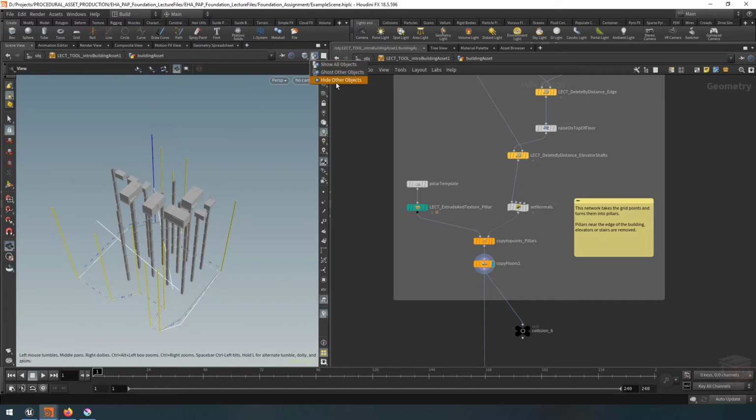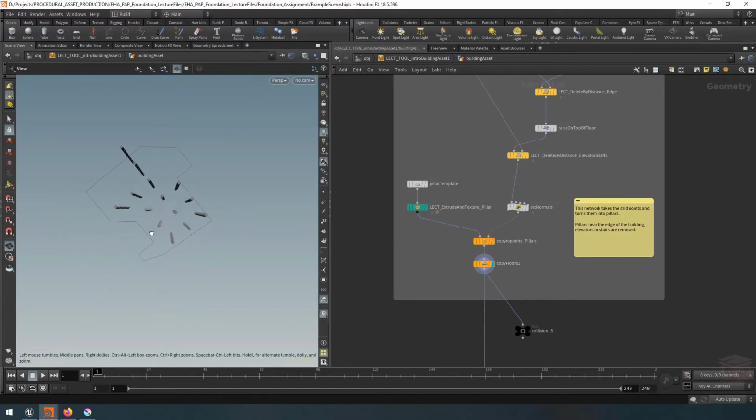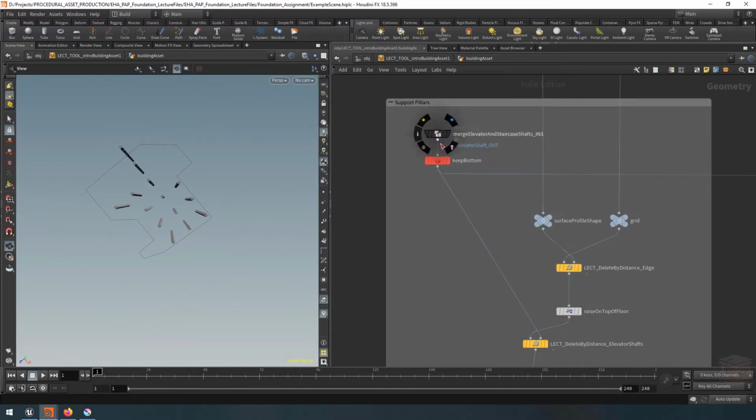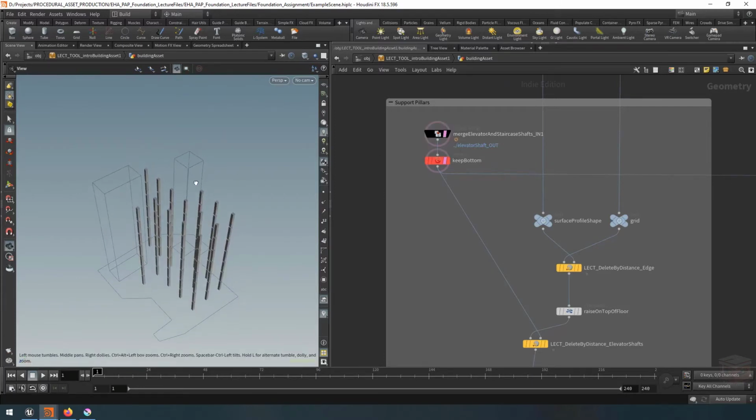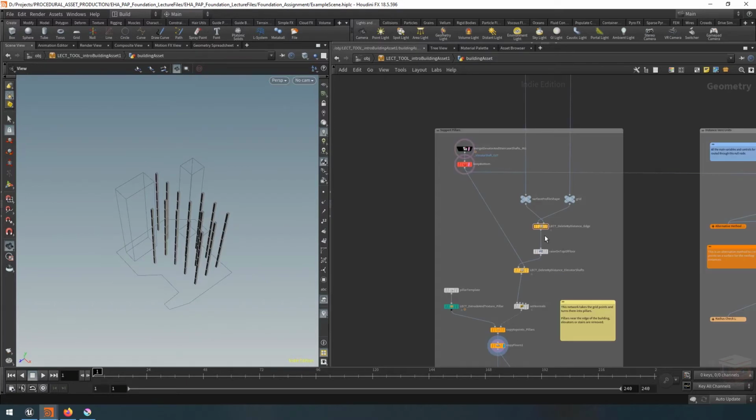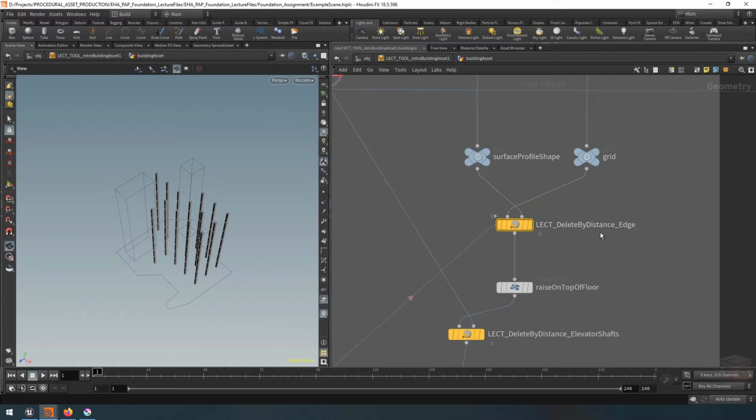The first part we'll be working on is the pillars inside of our building. Let me just hide everything else. You can see that we do have pillars inside the building, but they are going to make sure to avoid the obstacles inside our structure, such as the elevators and the staircase shafts. And to make sure that they don't get too close to these objects, we are going to use the delete by distance node once again.